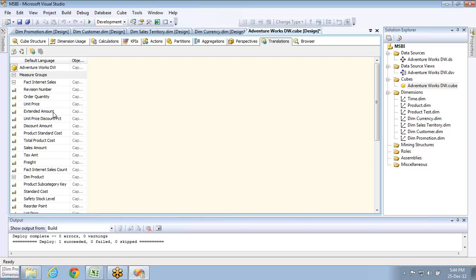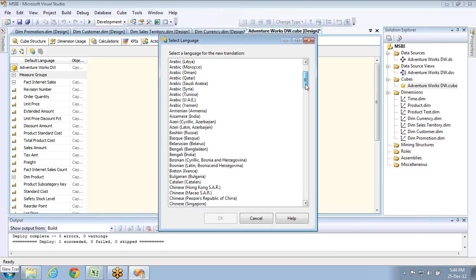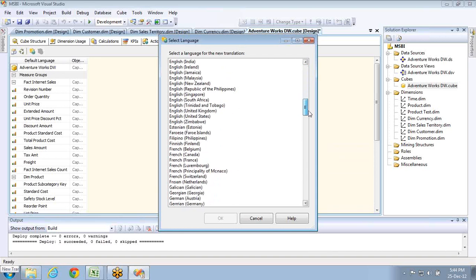So how to create a translation for a particular language? Translation means it's going to translate from English to the other language. So to create a translation, similar to perspectives, you have two buttons. One is new translation, another one is delete translation. If you click on new translation, it will ask for which language you are going to create the translation. Let me go for Russian, where I have to search for that now.